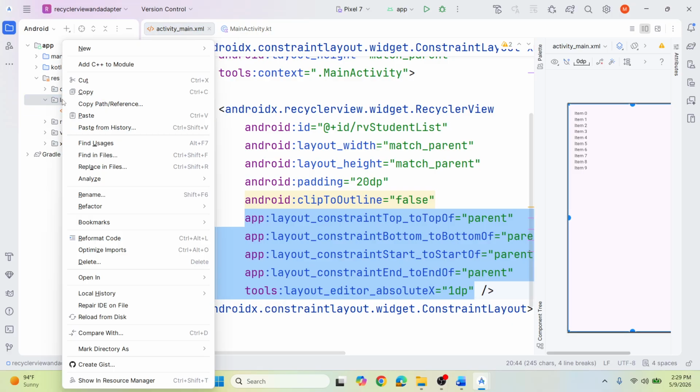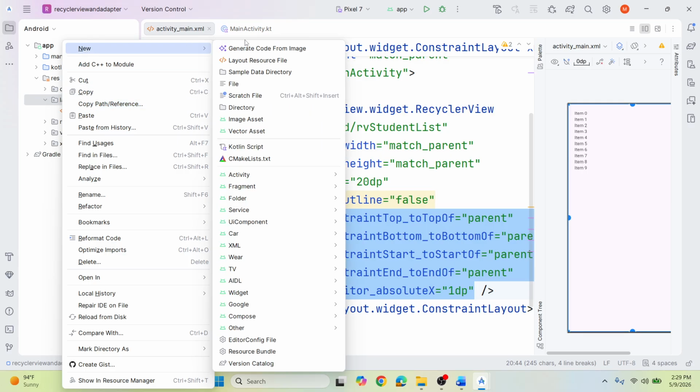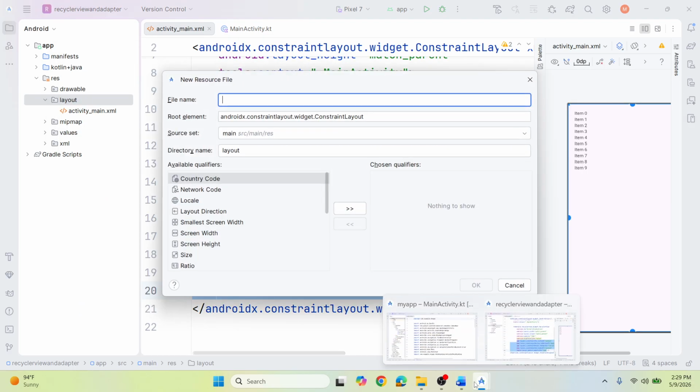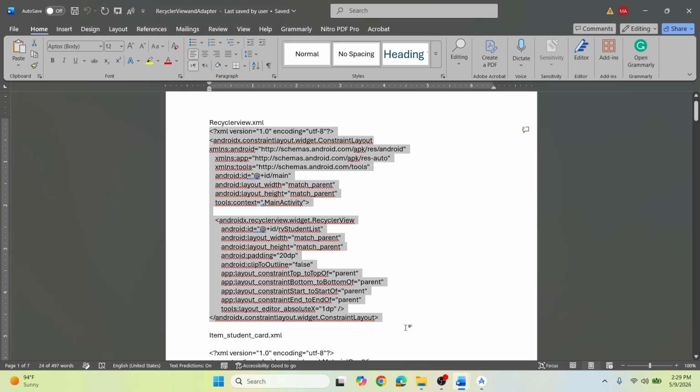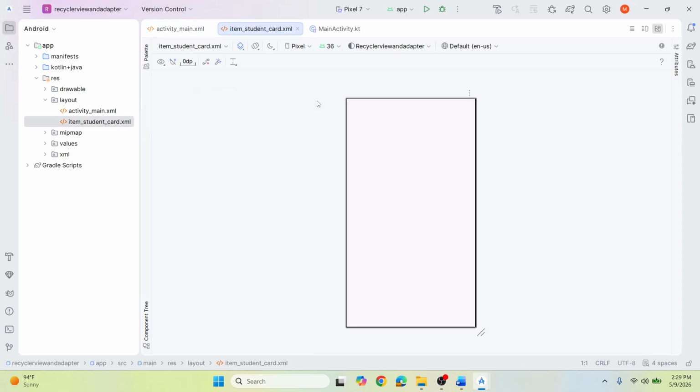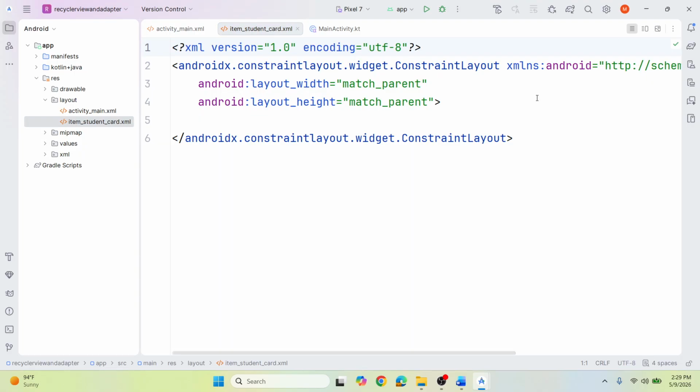So I'm going to go to layout, new resource file, and here I'm going to type item student card.xml. So it is item underscore student underscore card. So let me click OK. So here we have a new item student card. So this is actually an interface for each recycler view item.